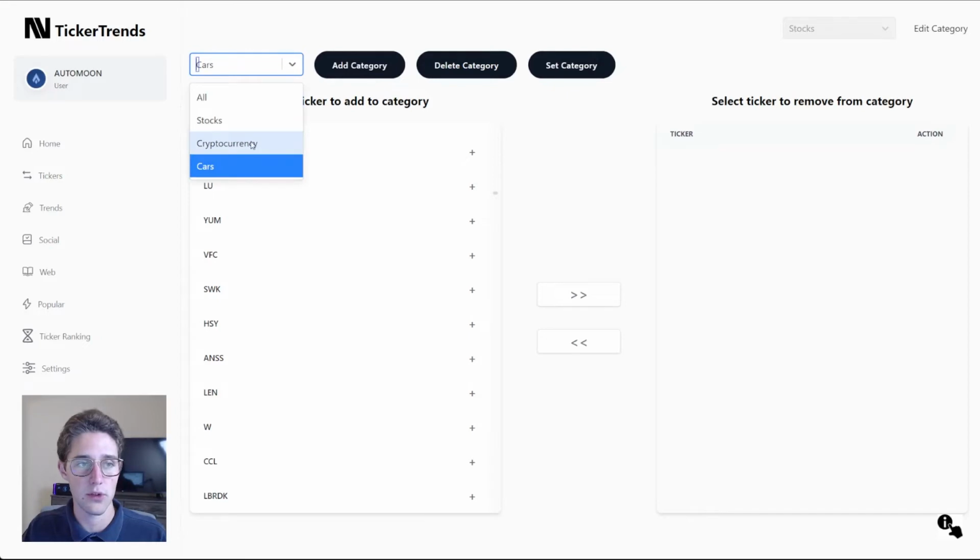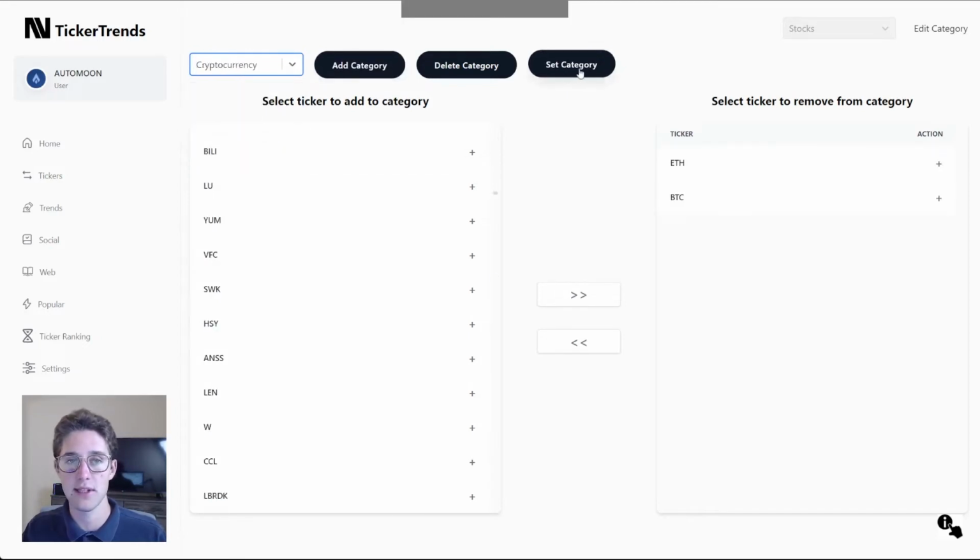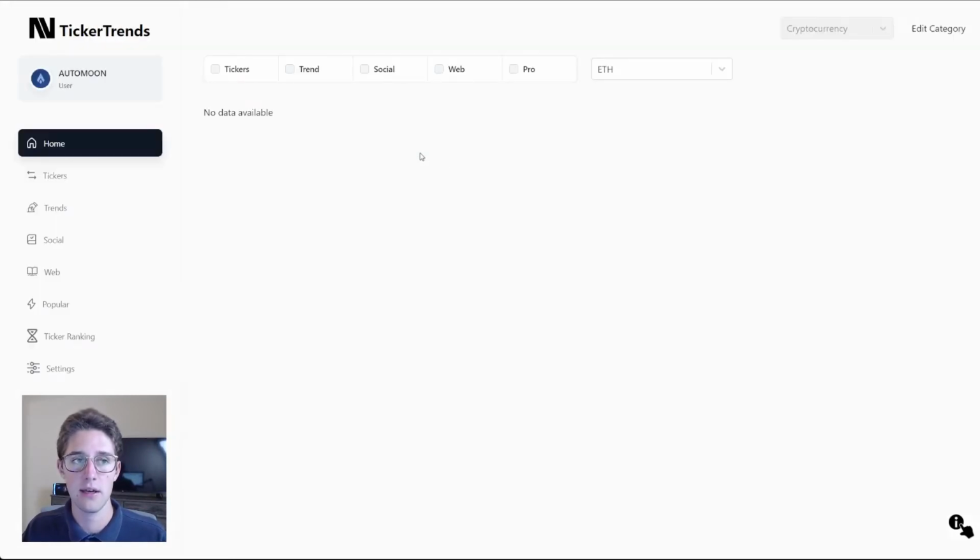Then once I want to apply a category, here I'm going to select cryptocurrency, then I'm going to hit set category. This is something that will change in the future. However, this is how we have it set for now. Then when you hit OK, you will be redirected to the home page where you can now see that the cryptocurrency category is selected.